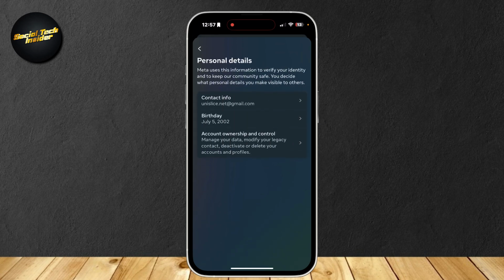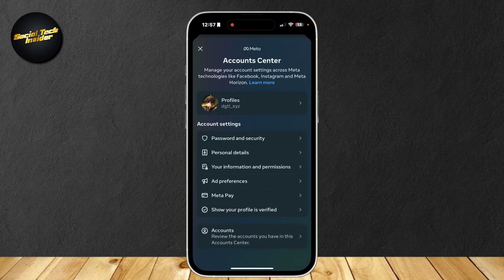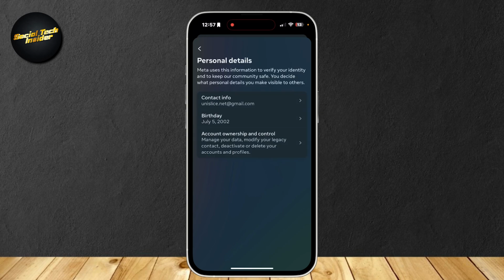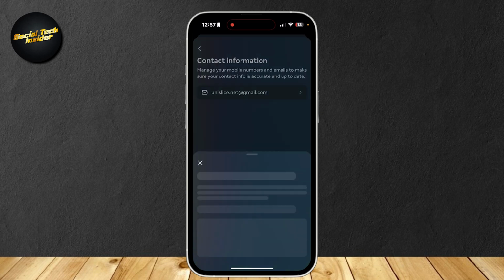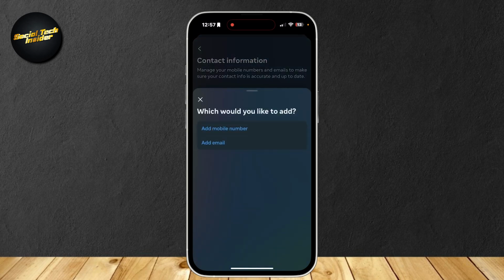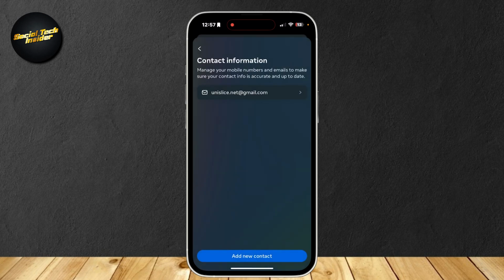Once again, you're gonna have to go to Account Center, Personal Details, Contact Info, add a new account or contact, and then add your email and you could either choose to delete this or just keep it as is.